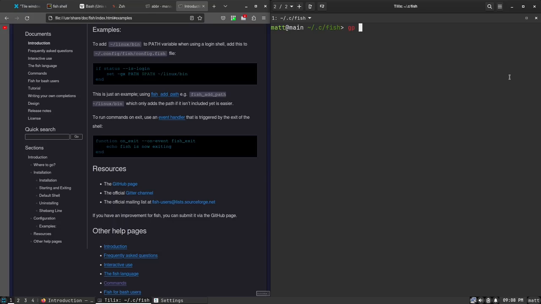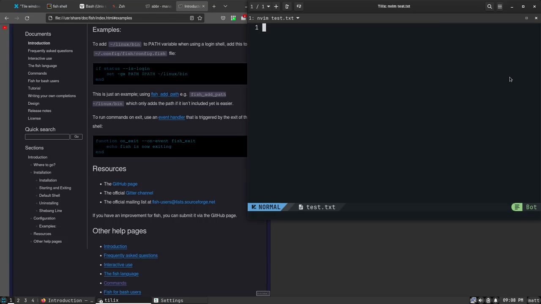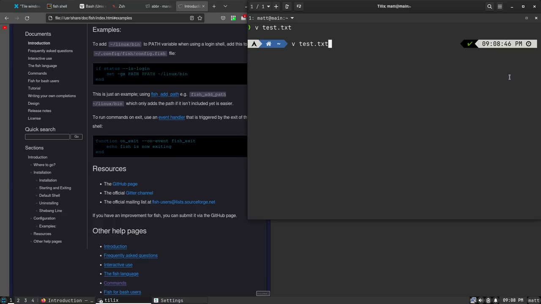Whereas with aliases, that just stays GP. So if I open up another terminal here, which is still in ZSH, if I type in V, I have an alias to nvim. But if I hit space and then just do something like this, it works just fine. But if I go back up in history, it just says V test.txt. It doesn't actually tell you what that alias is.